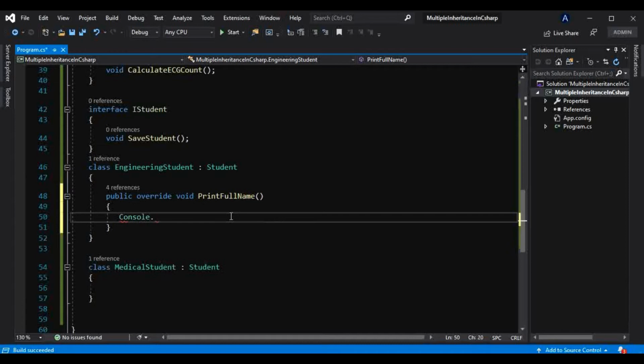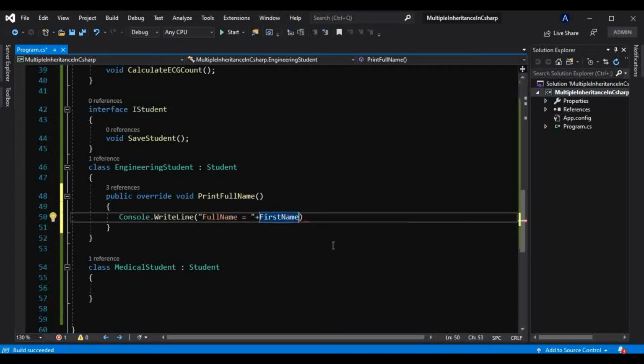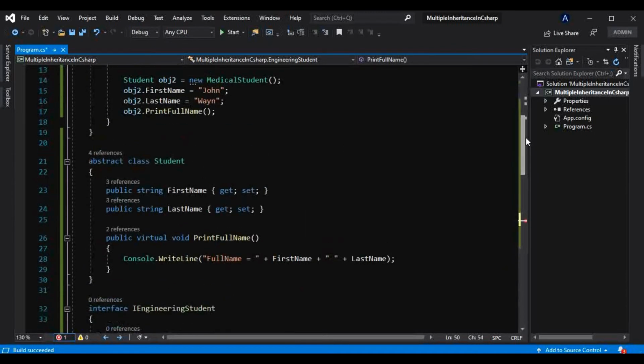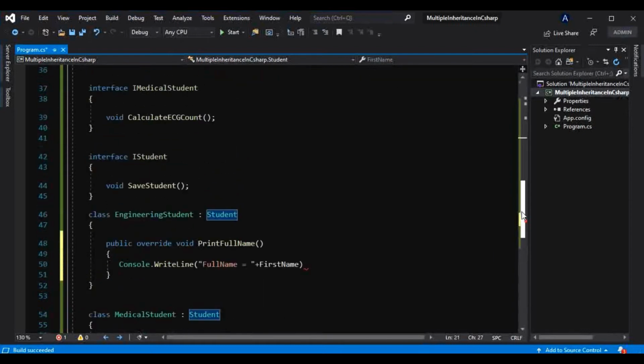So if I print some method, if I want to provide my own implementation, I can do that. Full name is equal to plus first name, and as you can see, we are able to access these properties as well, because why? We are inheriting from that base class and we can access all the features of the parent class, like this. And that's what is mentioned here. Now multiple inheritance is a phenomenon in which a type can have more than one base type and inherit all the features of its parent type, and that's what we are doing here.